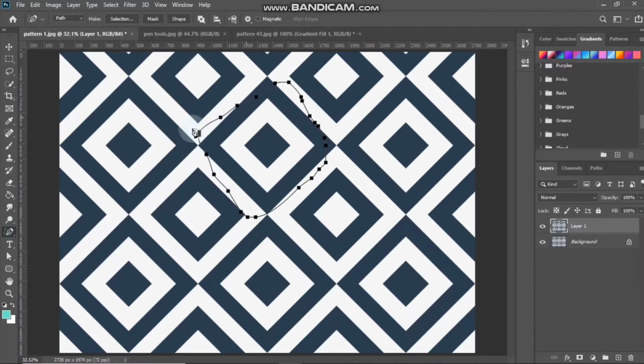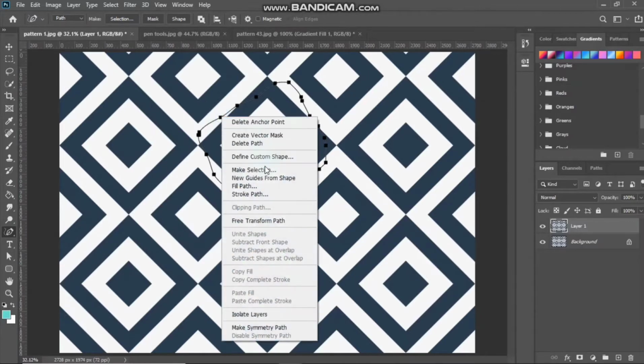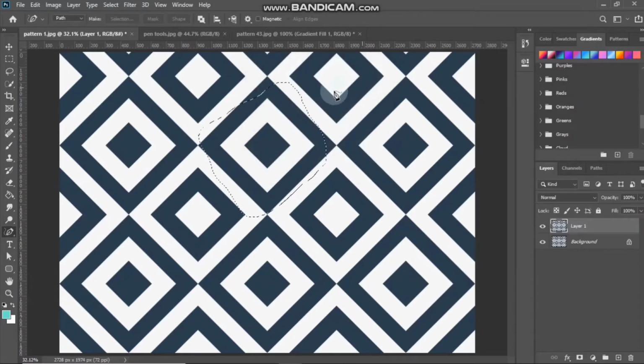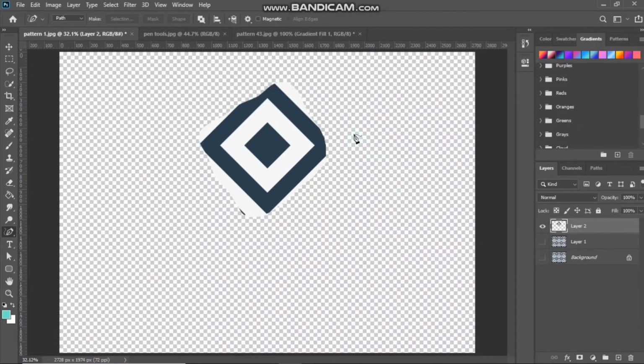When you have selected the pen tool or any type of pen tool, just go on any node, right click and choose make selection. Click OK. As you can see, I have selected this area, or you can say the diamond, whatever this shape is. Press Ctrl J to copy. Ctrl plus J is used to make a duplicate of any selected area or any layer.